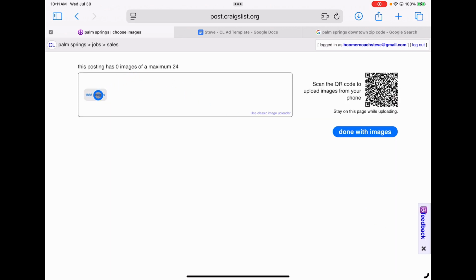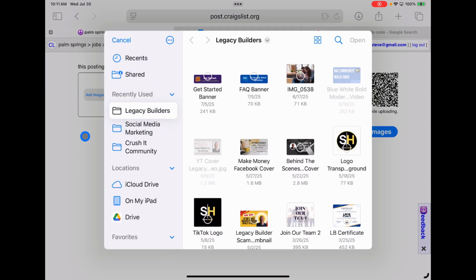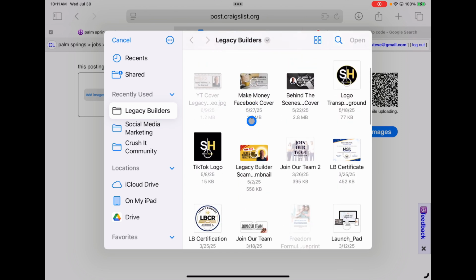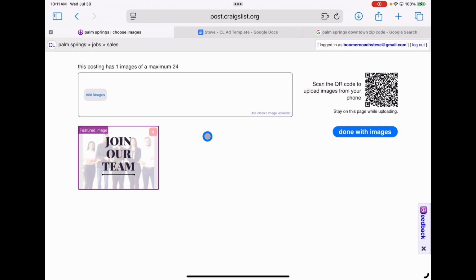Now I do add an image. And let's look for join our team. So what I would recommend doing is Googling an image for join our team. You don't want to put something like now hiring to mislead people that it is a job. So I like to use join our team. There's a ton of images out there. Just grab one. Done with that.